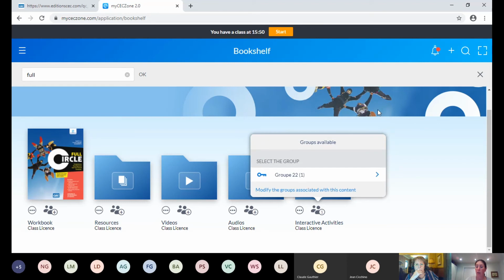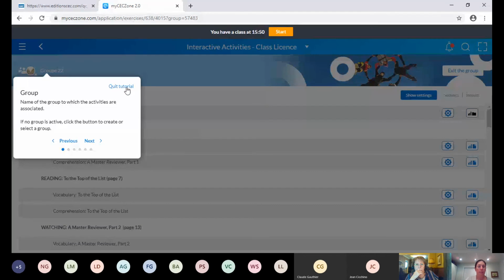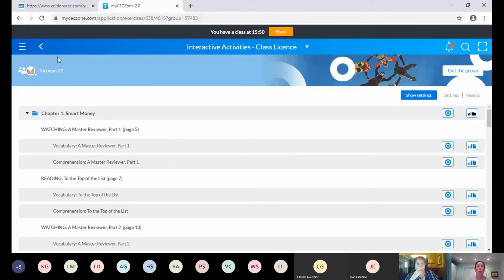So let's say I want to have a look into my group 22. I select it. I click on it. And I'm just going to quit the tutorial. I'm in group 22 right now. And what I can do, this is for my interactive activities. I can set up my interactive activities for this specific group.